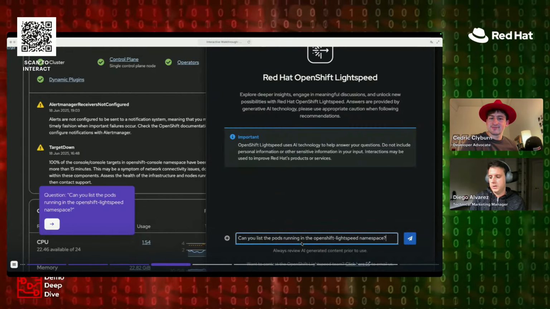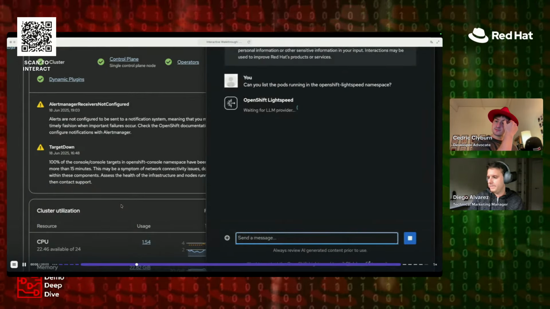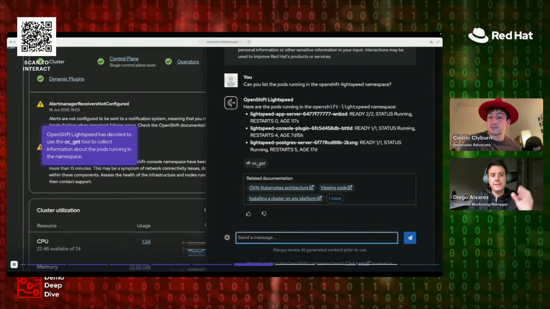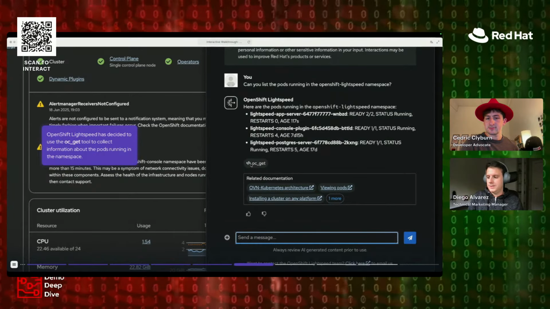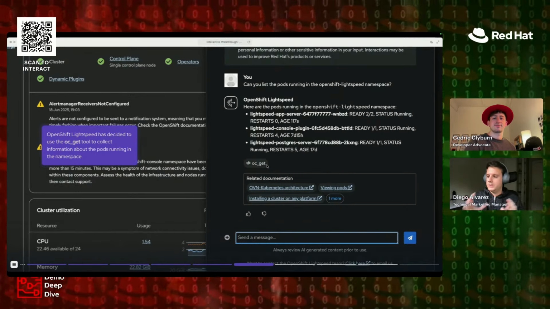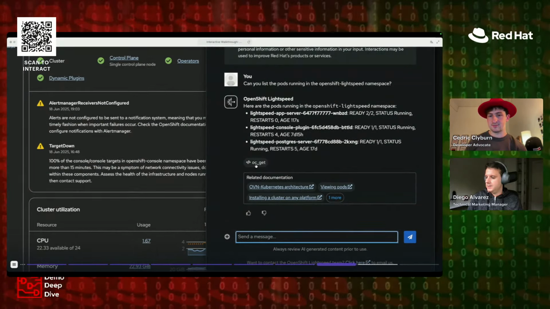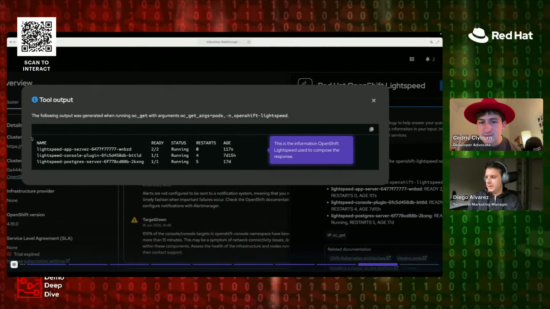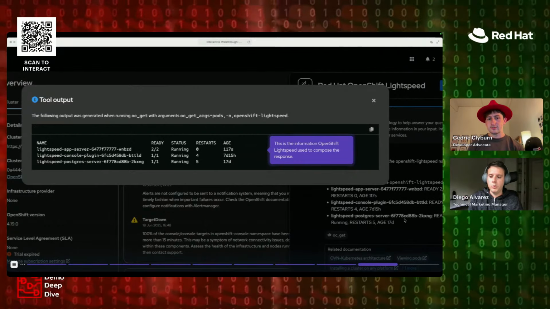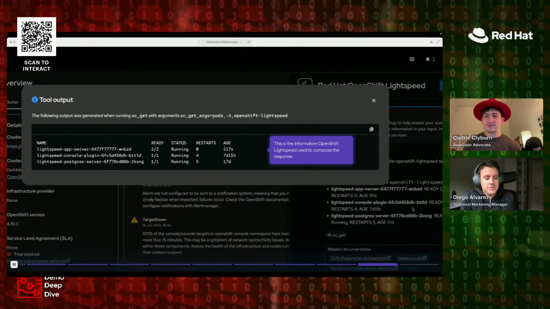But also, I can use this to just list resources. For example, can you list the pods running in the OpenShift Lightspeed namespace? And here you can see that Lightspeed is using one of the tools that the MCP server that is deployed provides. So in this case, oc get, and that oc get will talk to the OpenShift API, will find that information for me, and will send that information to the model. So we can always check what was collected. In this case, let's take a look here. This is the information collected. This is the information sent to the LLM, and the LLM used that information to compose a response here. So that's awesome, another way of using OpenShift Lightspeed for troubleshooting.